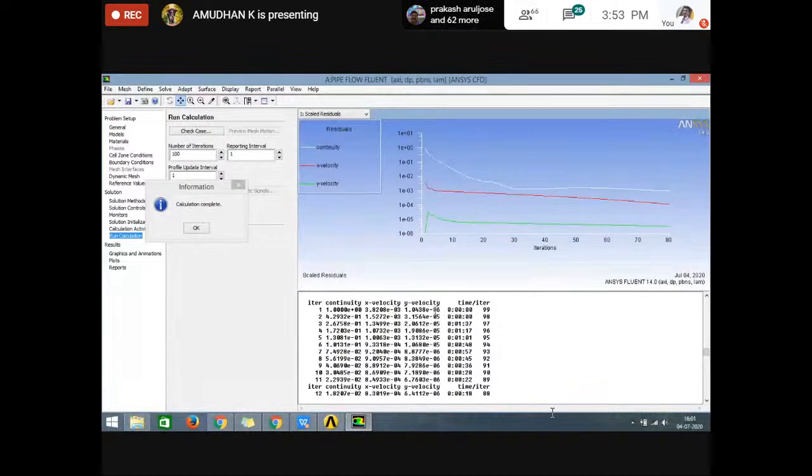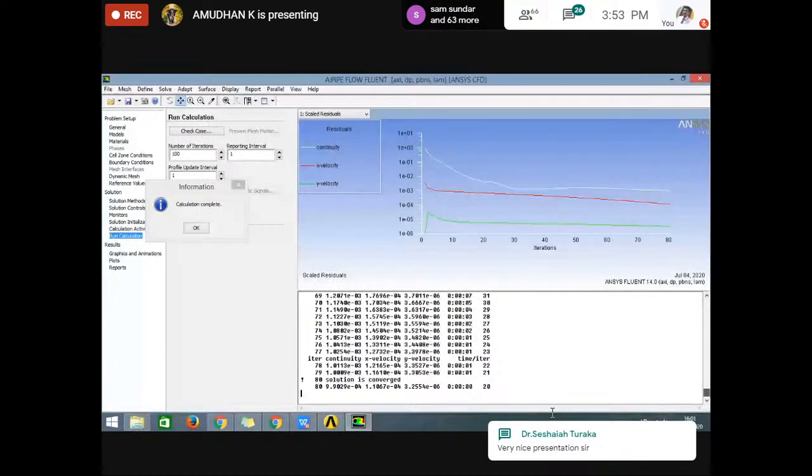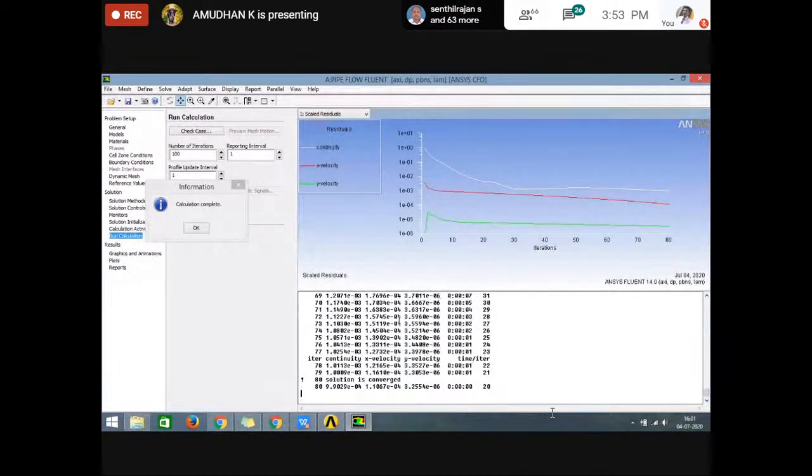You can see it starts to run from 0, 10^-3 and 10^-6. The default value for the convergence criterion is 10^-3. So once all these parameters, continuity, x velocity and y velocity equations, reach the criterion, your calculations will be stopped and your solution is converged and you can take the results from this. So you can see everything is below 10^-3. Once it has crossed 10^-3, your equation will be getting slow.